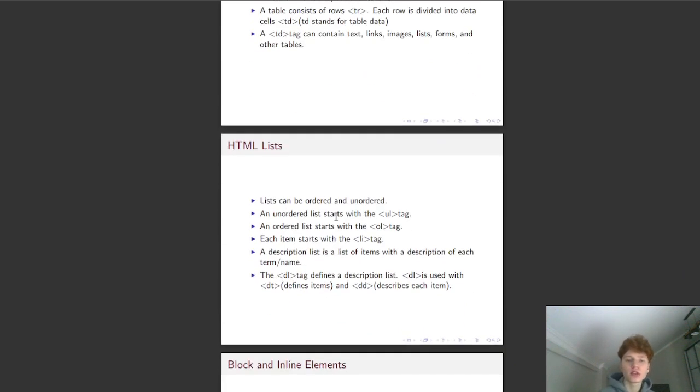Lists can be ordered and unordered. An unordered list starts with the UL tag. The ordered list starts with the OL tag. Each item starts with the li tag. A description list is a list of items with a description of each term. The DL tag defines a description list. DL is used with DT, the definition term, and DD, the description of each term.